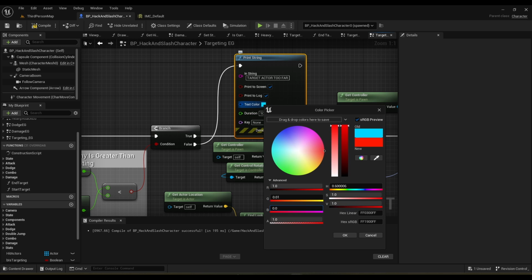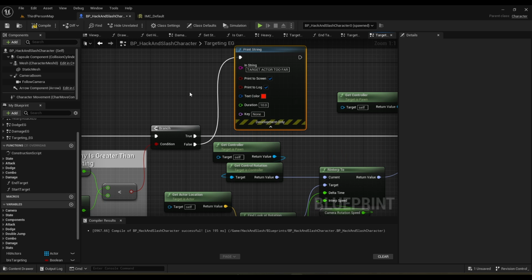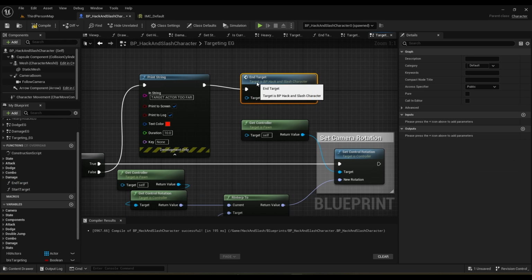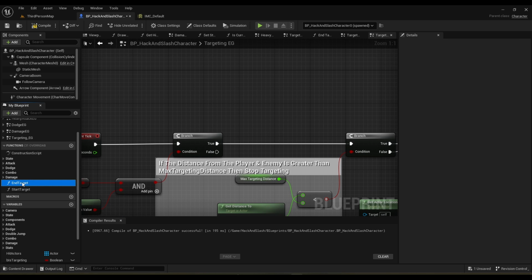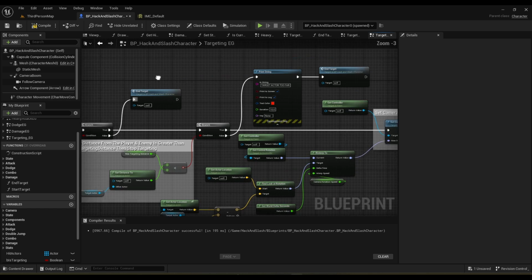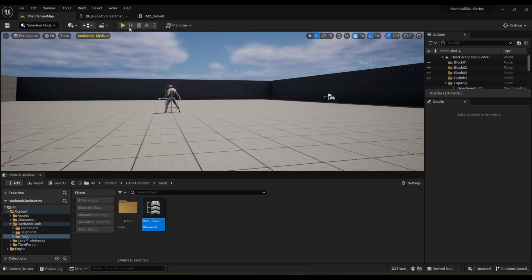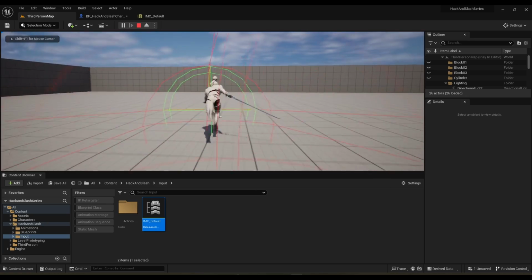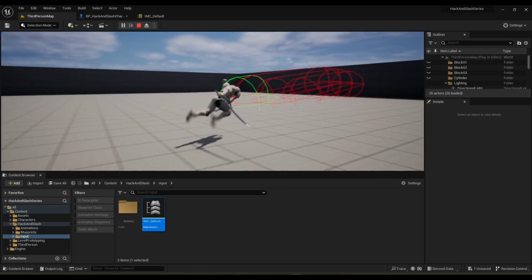Turn everything down. Yep. And then we should end the target here. So end target. And then we should do that right here as well, just so we don't get any other issues. Because now I think that should do the trick. There you go.